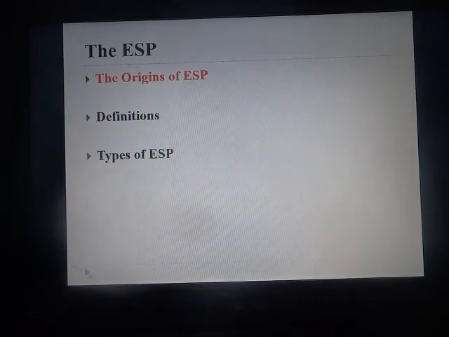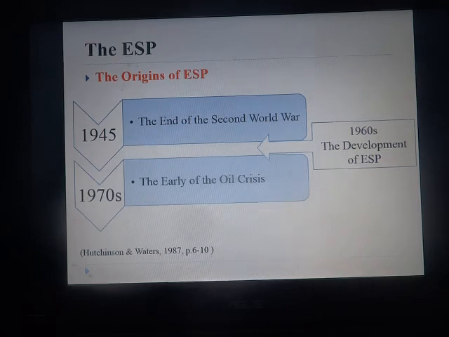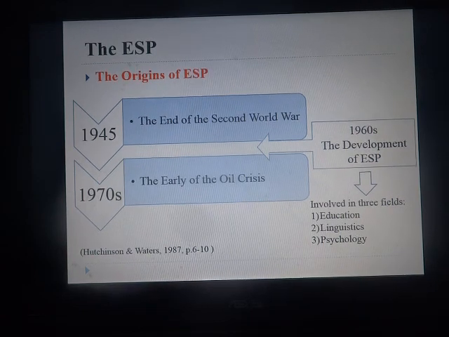At first, the origin of ESP was divided into two periods, 1945 and the 1970s. Between the two periods, researchers were aware that general English courses did not meet learners' or employees' wants in the 1960s. Therefore, the development of ESP occurred, involving three fields: education, linguistics, and psychology.